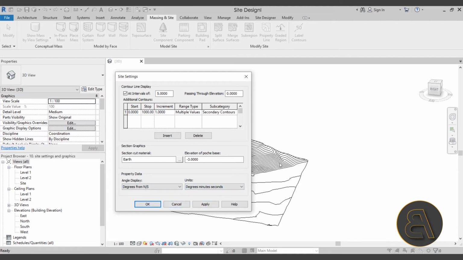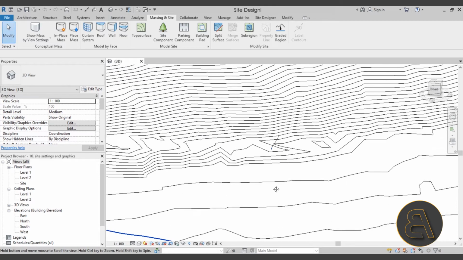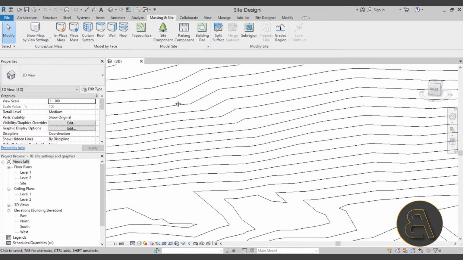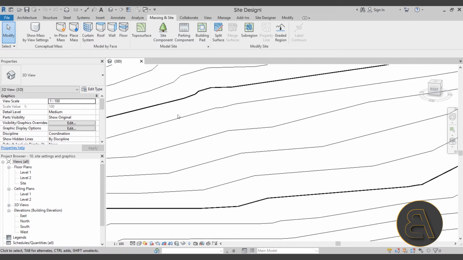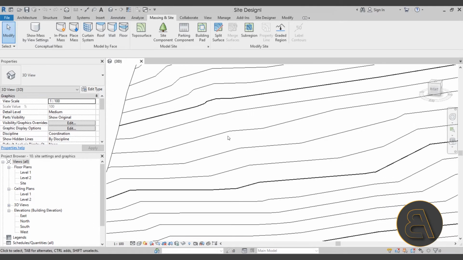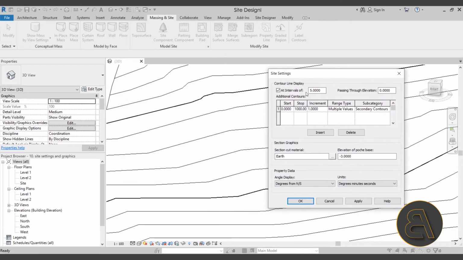Now here sometimes you're going to see it, sometimes not. It's kind of hard to differentiate, especially when we have many lines like this. But as you can see, if I zoom in a bit further, you're going to notice that every 5 meters up we see this thicker black line. So that's that line. So if I go here into Model Site, that is the line that this whole dialog is referring to.